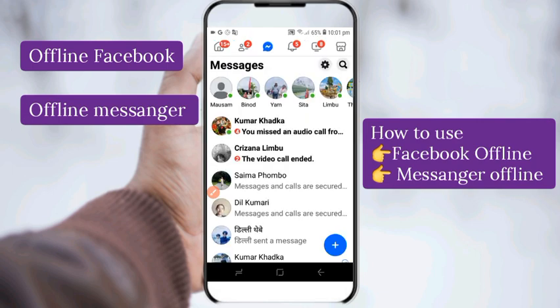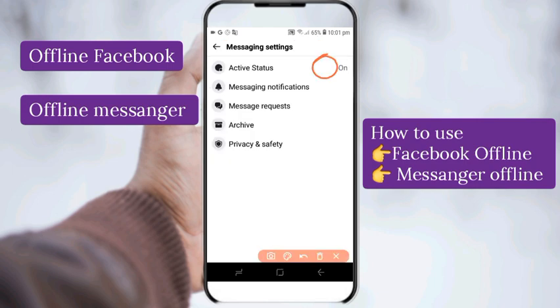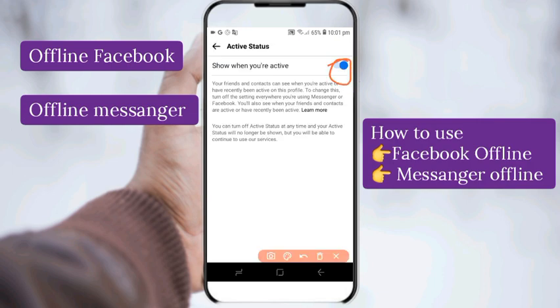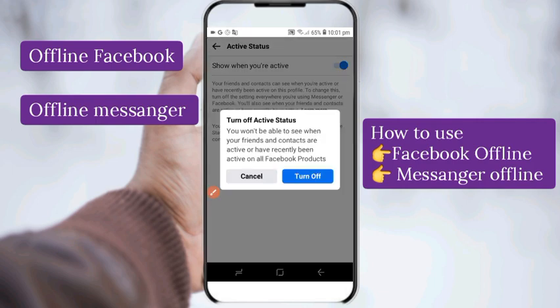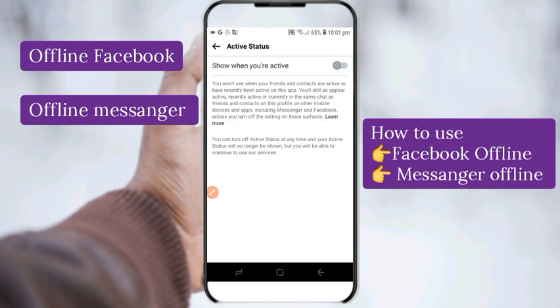After that you can see the settings. You can see the setting logo, the setting button, and click there. After that you can see the active status. There, it is now on, but we have to close this button. Click there and turn it off. Yeah, this is finished.